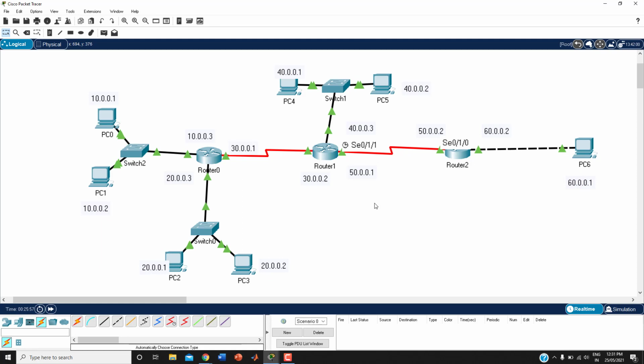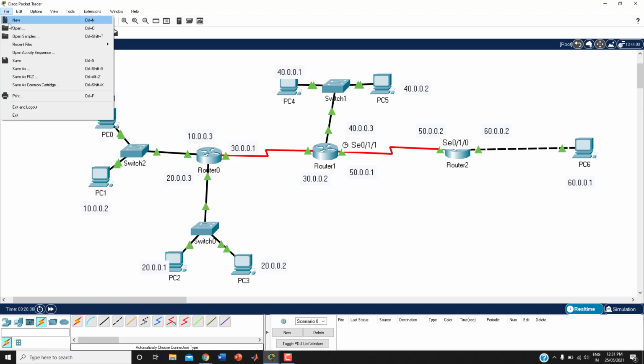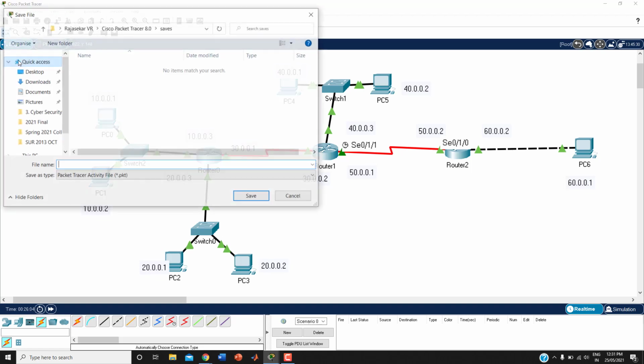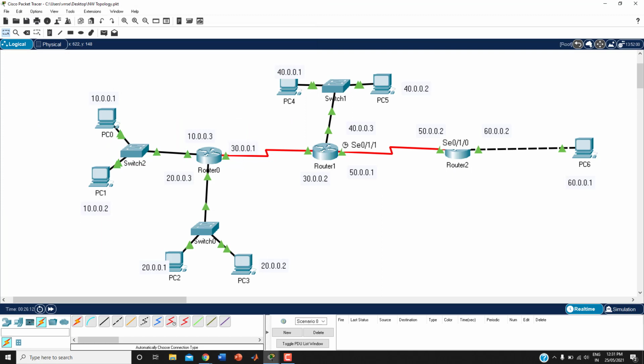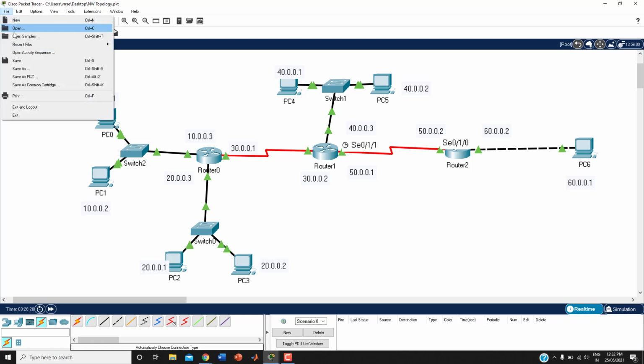We have not done anything new. So I'm going to take a copy of this. Even for practicing, you can do like this. File, save. This is a network security topology. I'm going to save it as network topology. Okay, I saved.